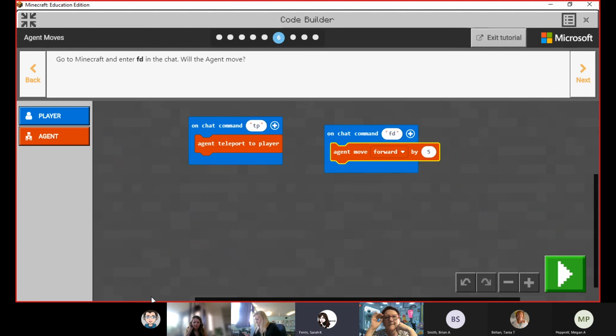Is the command in the chat case sensitive? So if you did like capital T, capital P, would it affect it working? I'm just testing. I don't think it is.